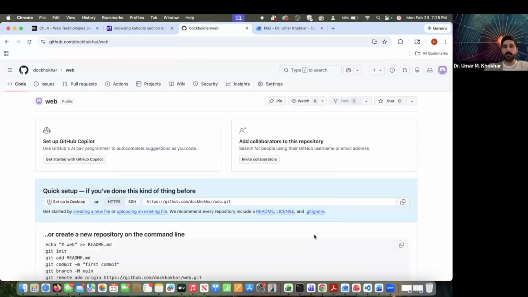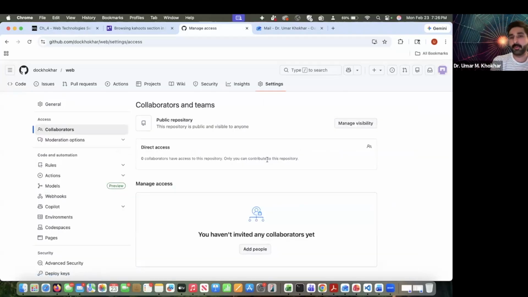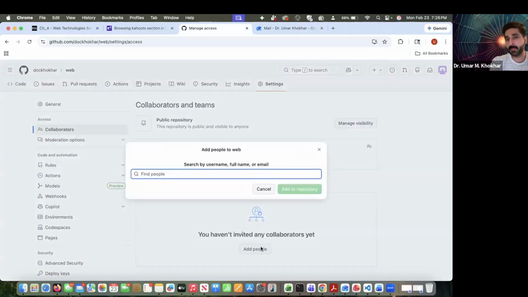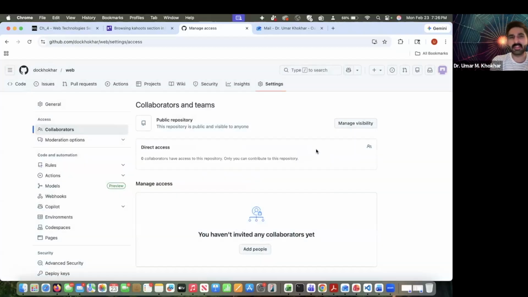All right. Now the repository is created. If you want to invite people to the repository, you can hit Invite collaborator here and start adding people, just putting in their names, email addresses, and all that. You can also control what they can do with the repository.